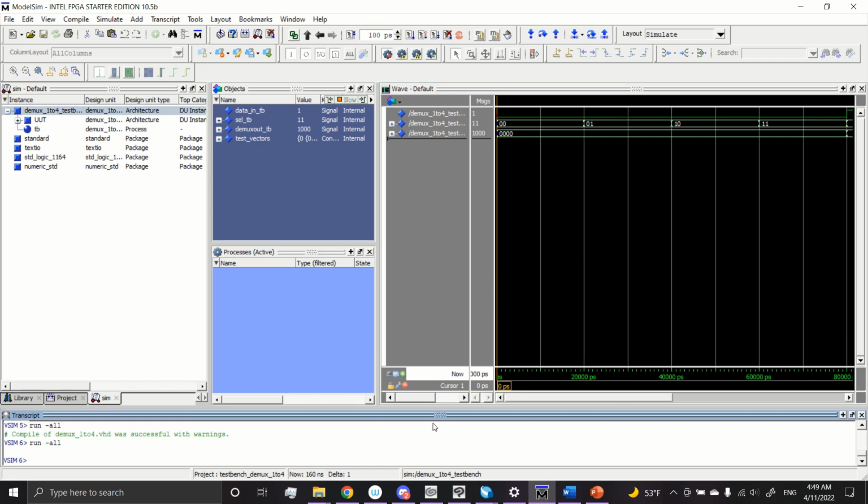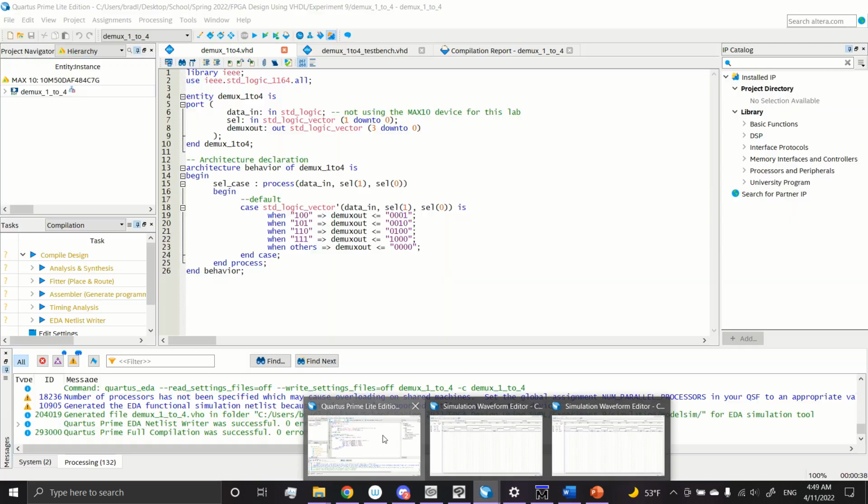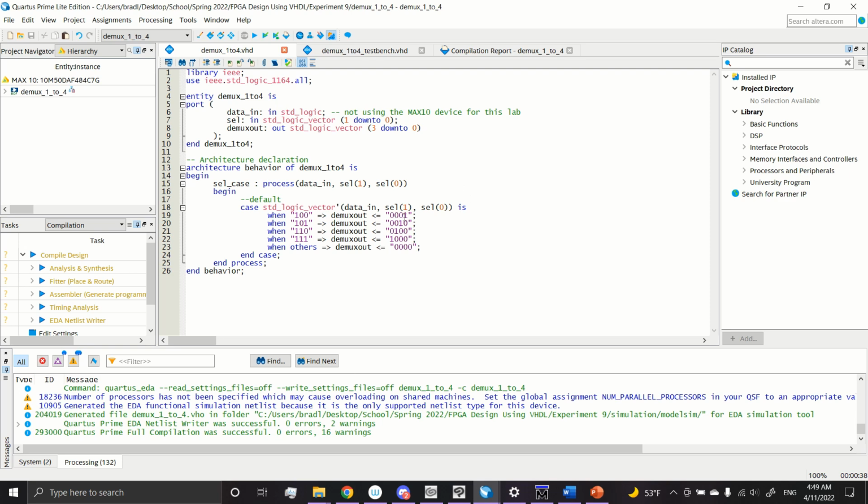I'm not going to worry about that too much. And then I'll go back to my code, and I'm going to change the value of my demux out for 2 of these, so you can see when I changed things. I'll put a 0010 here, and then I'll put 0110 here. So I'll just mark that I've changed the values here and here.